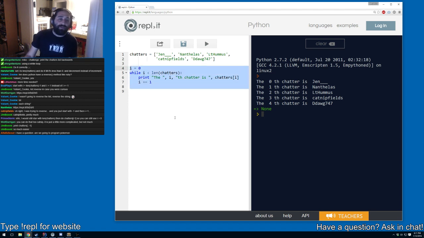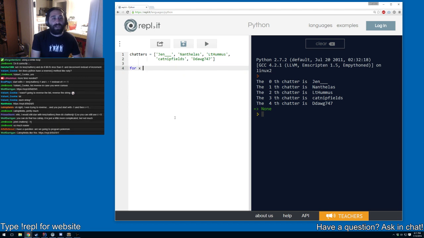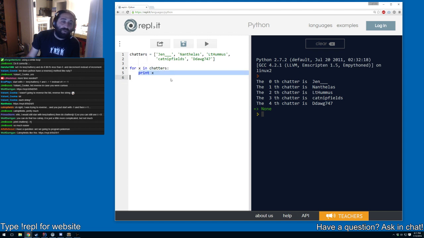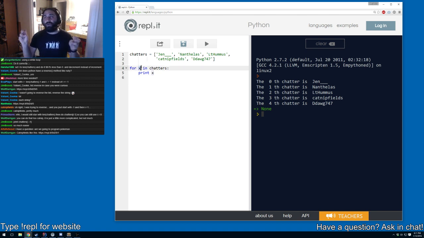So here's what that means. Here's what the syntax looks like: for x in chatters, print x. What this does is it's going to say, for every element of chatters, I'm going to go through this loop once, and every time I go through it, x is going to be the current chatter, and it will go through this in order. So this will print everybody's name.